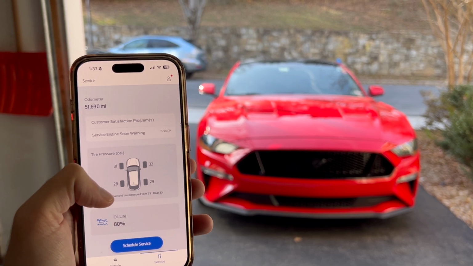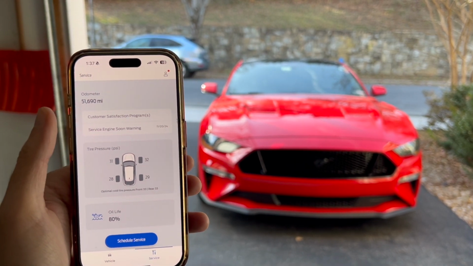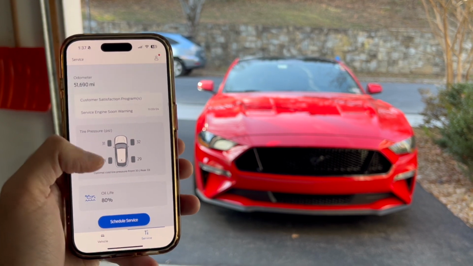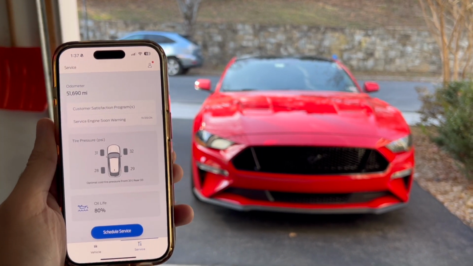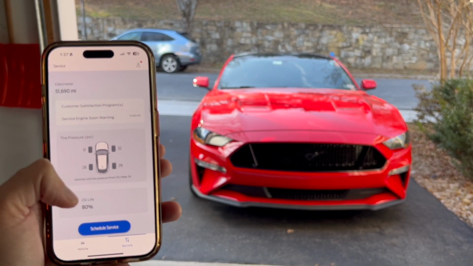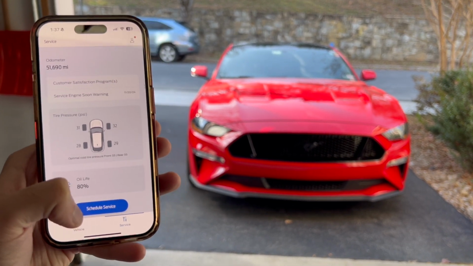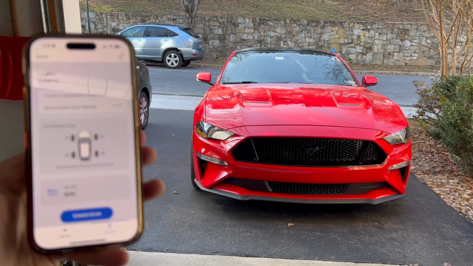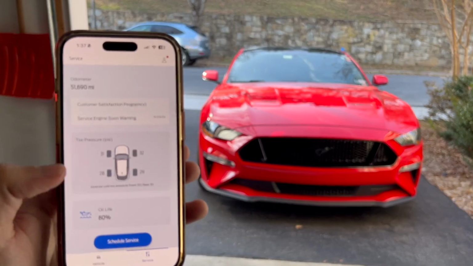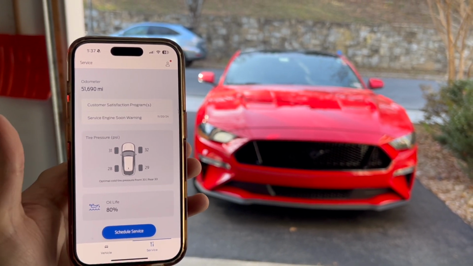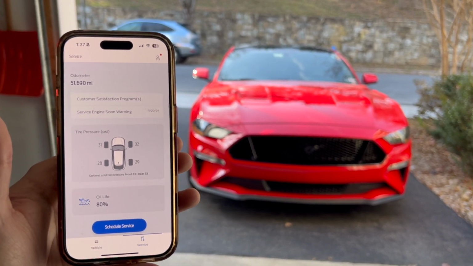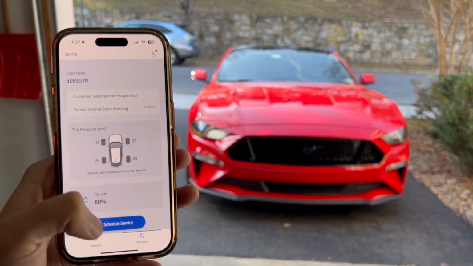So just a bunch of stuff that you can see over here on your screen, which is very neat. Typically you would have to go into the car to see all of this detail, but this is all available on your smartphone, which is very, very helpful. You can even schedule service, so you don't need to pick up your phone and call the dealer. If your dealer is the same dealer that you've been going to, you can go to schedule services and actually schedule an oil change, or if a diagnostic is needed on your car, you can do it all from here.